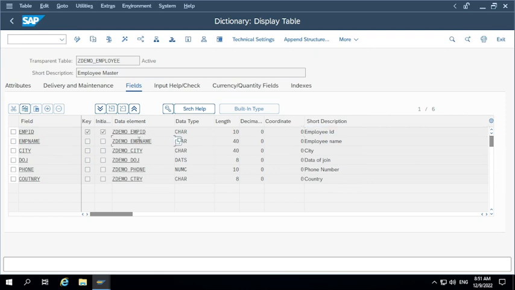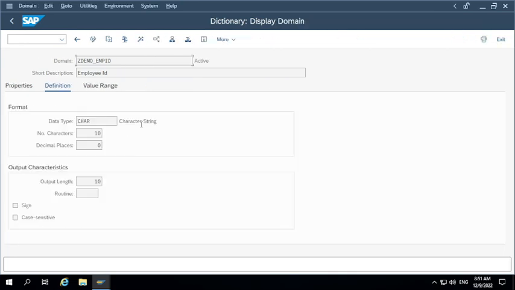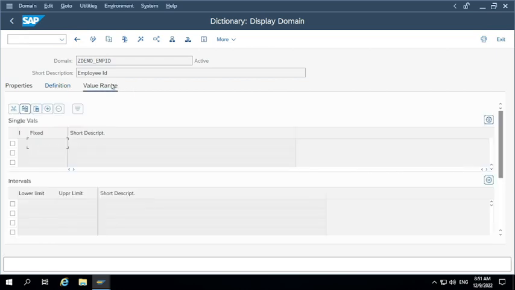The next advantage is that we have some special features available at the domain level and at the data element level. First, we'll see the features at the domain level. What is a domain? A domain defines the technical attributes of the table field. Technical attributes in the sense of data type and length. One of the important special features available in a domain is the case sensitive option and value ranges.